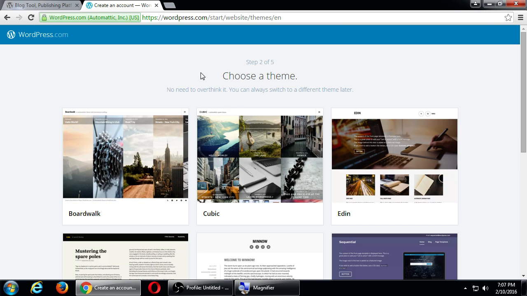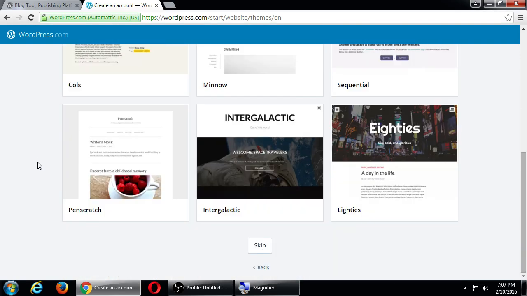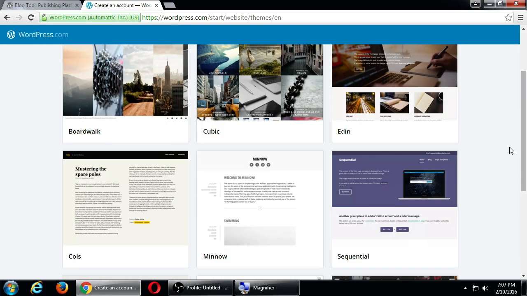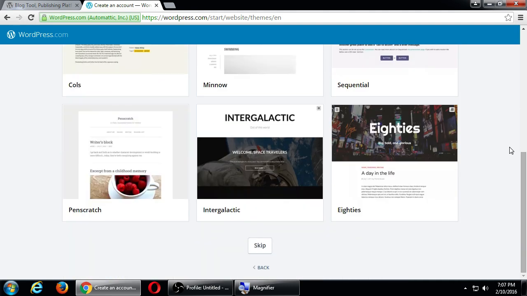Choose a theme. No need to overthink it. You can always switch to a different theme later. So I'm seeing a bunch of different ones. I can skip it. If you don't see exactly what I see, that's okay, but if you see one called 80s, I'm going to select 80s. If you don't, just try to select something that looks nice.